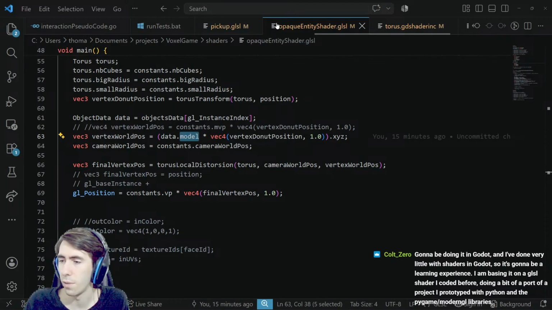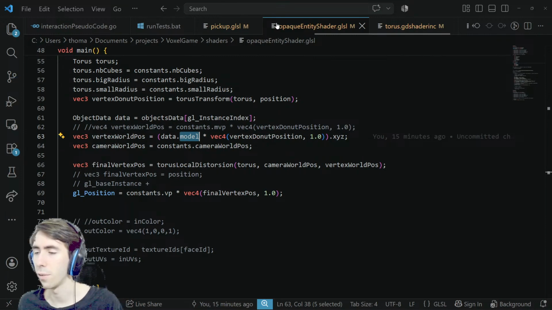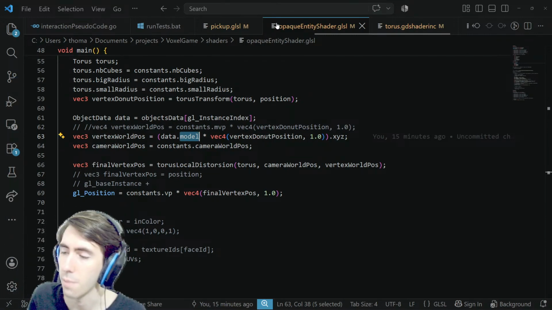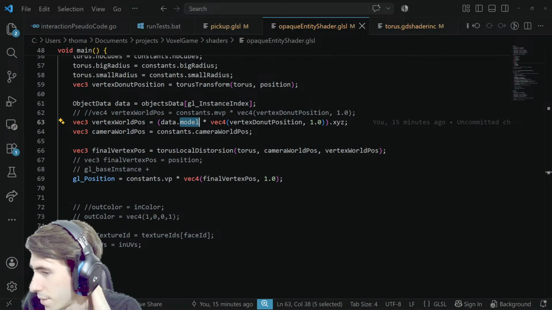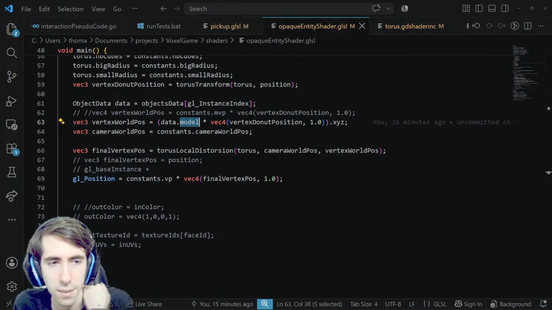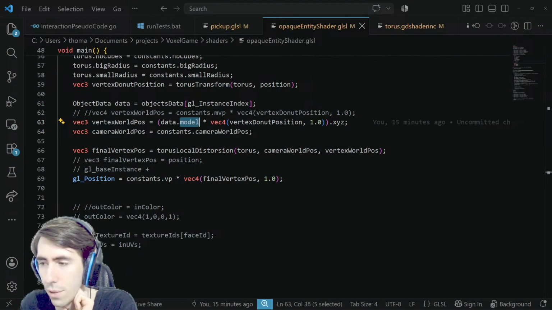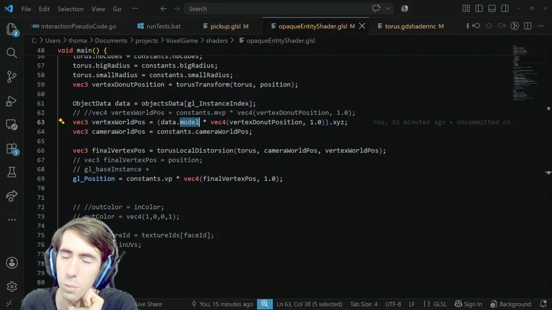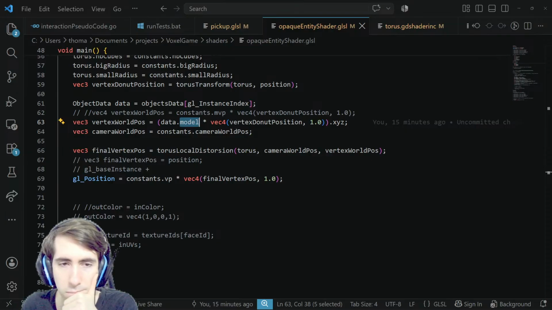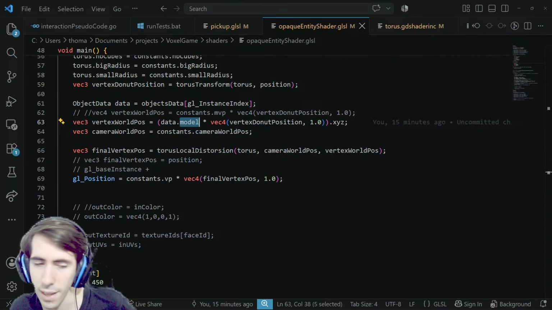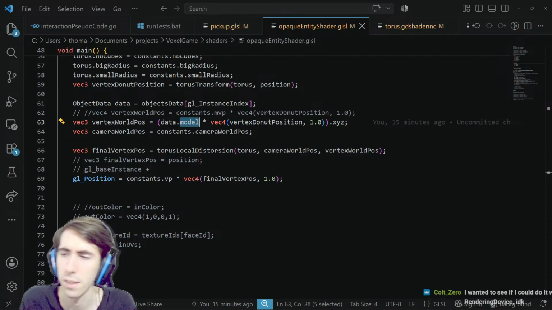I'm gonna be doing it in Godot, and I've done very little with shaders in Godot. So it's gonna be a learning experience. Oh, I'm basing it on a GLSL shader I coded before, doing a bit of a port of a project I prototyped with Python, and the pygame/modern GL libraries. That's nice. I mean, I'm using Godot too, right, as you saw, so we're actually doing things pretty similar. That's crazy. If you want to know anything, feel free to ask, right? Basically in Godot, in C++, you can use a rendering device for most of the things you want. It's like some abstraction around Vulkan and DirectX and potentially Metal. I don't think there's a DirectX implementation yet.